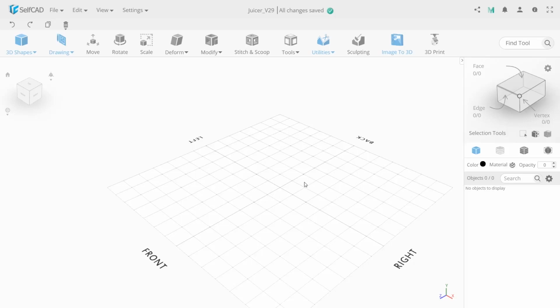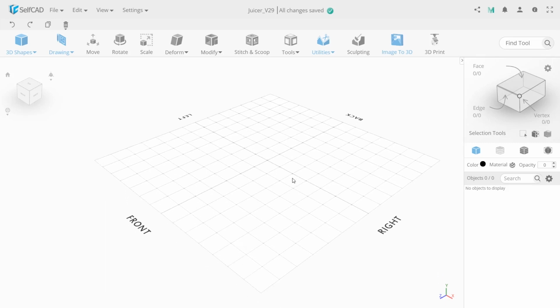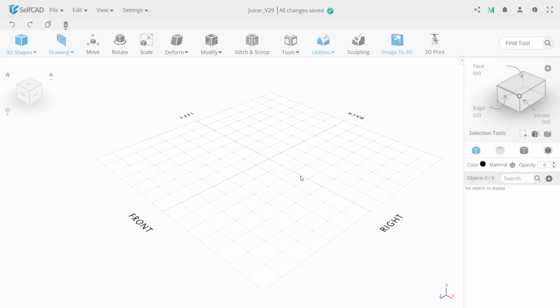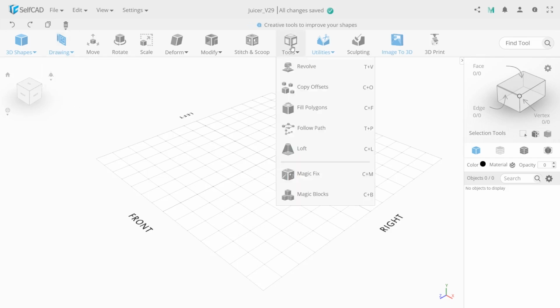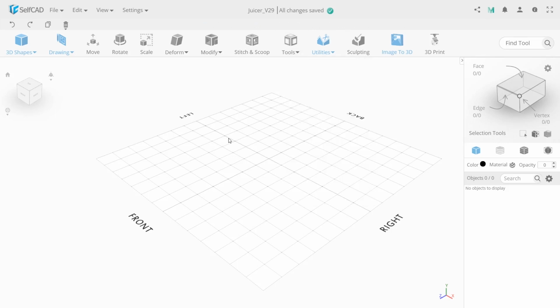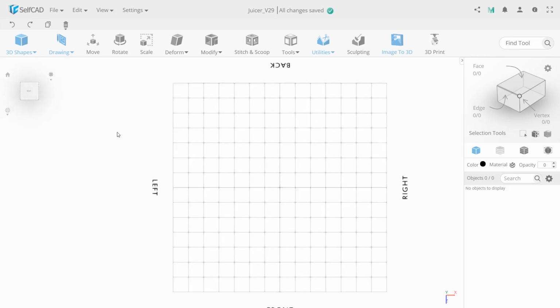Hey everyone, today I will show you how to create a 3D printable citrus juicer model in SelfCAD. Let's start with the base of the model. With 3D sketching, we will create the contour of our model and later use the loft tool to convert it into a 3D object. First, switch the camera to top and orthographic projection.